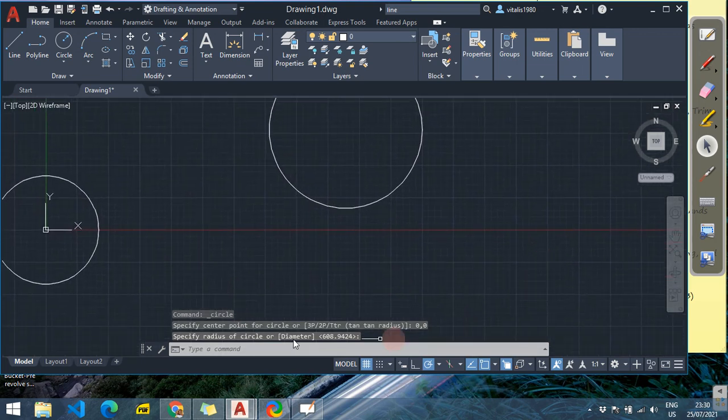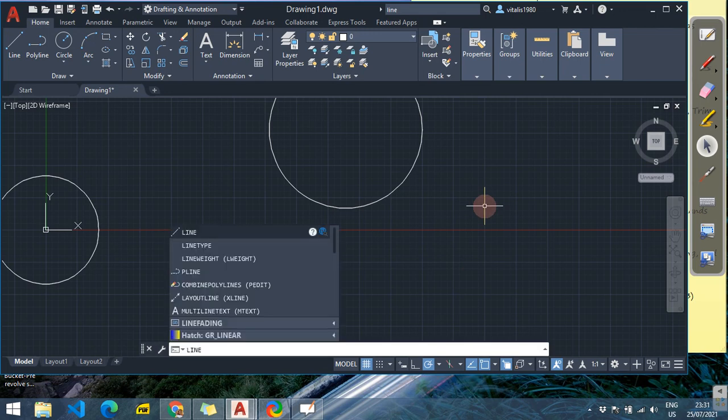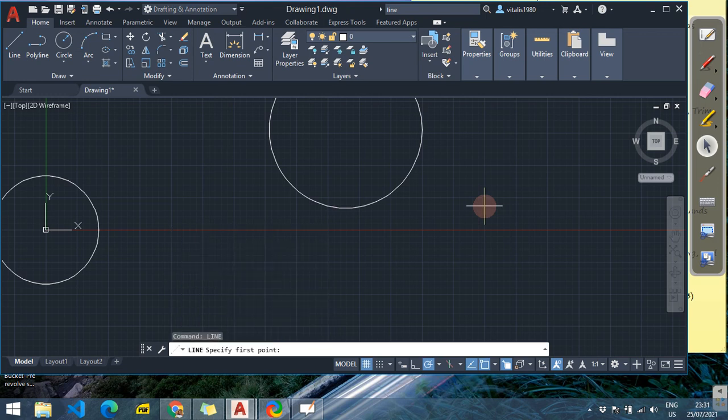So that said, let's go to the command line. The command line is where you can actually access commands in AutoCAD. It's a very important tool. By just typing line or any command and pressing enter, you can execute the line command. Most of the commands here have what we call an alias. For example, line is L. If I type just L and press enter, I'll get line. If I type C and press enter, I'll get circle. If I type CO and press enter, I'll get copy.